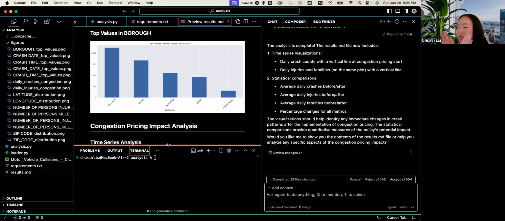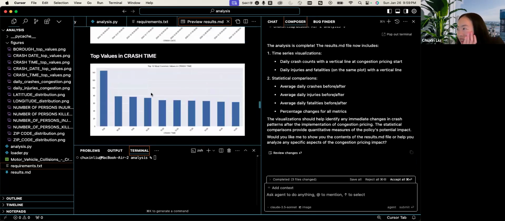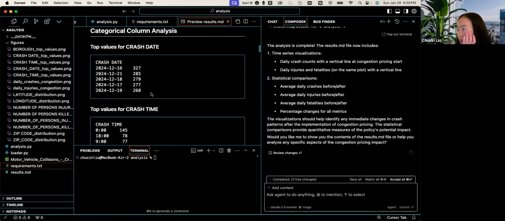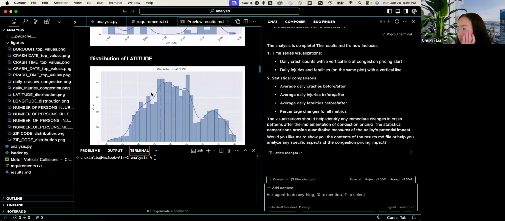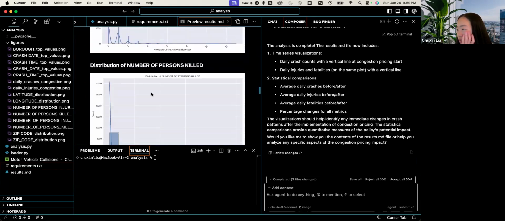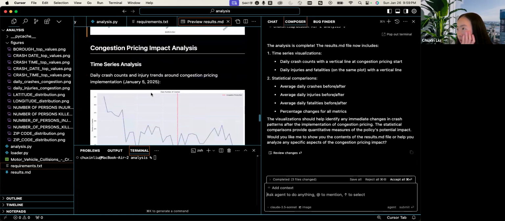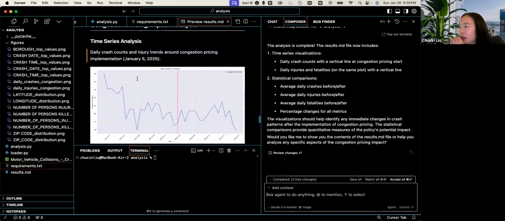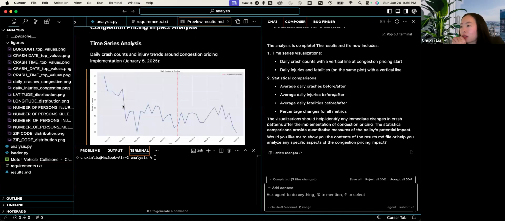Okay, it looks like the analysis is complete. Let's see. We're still on the result file and everything still looks the same. We'll come down here. There is a congestion pricing impact analysis. Oh, here we go. The first is daily number of crashes.